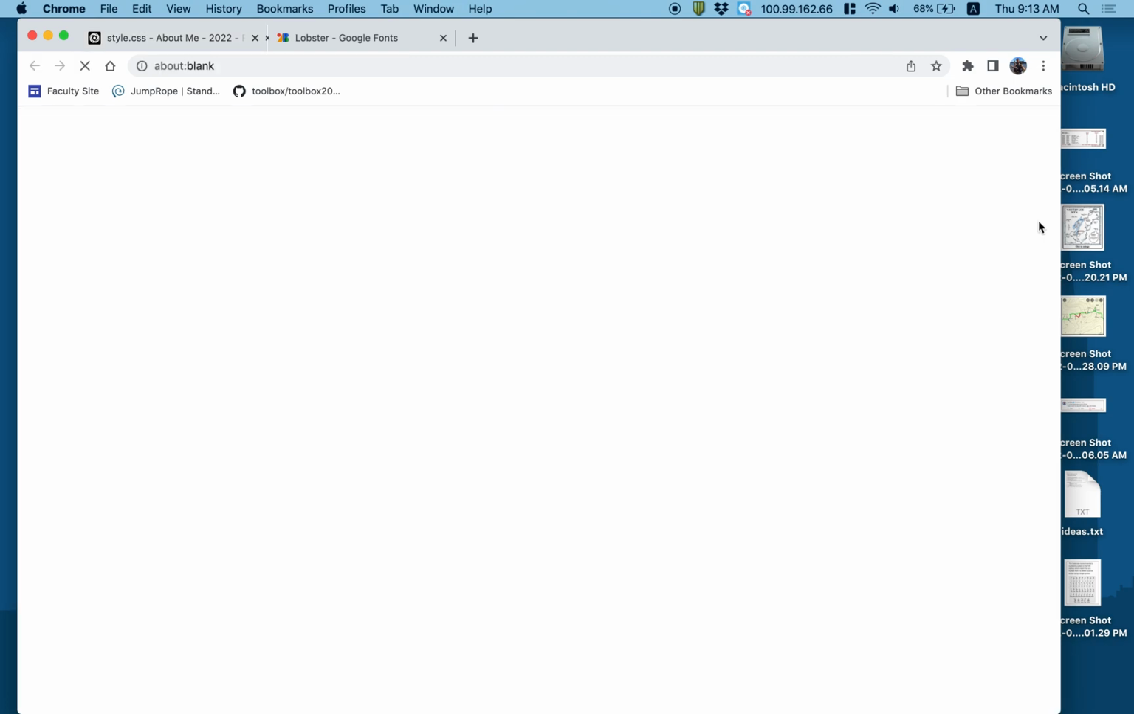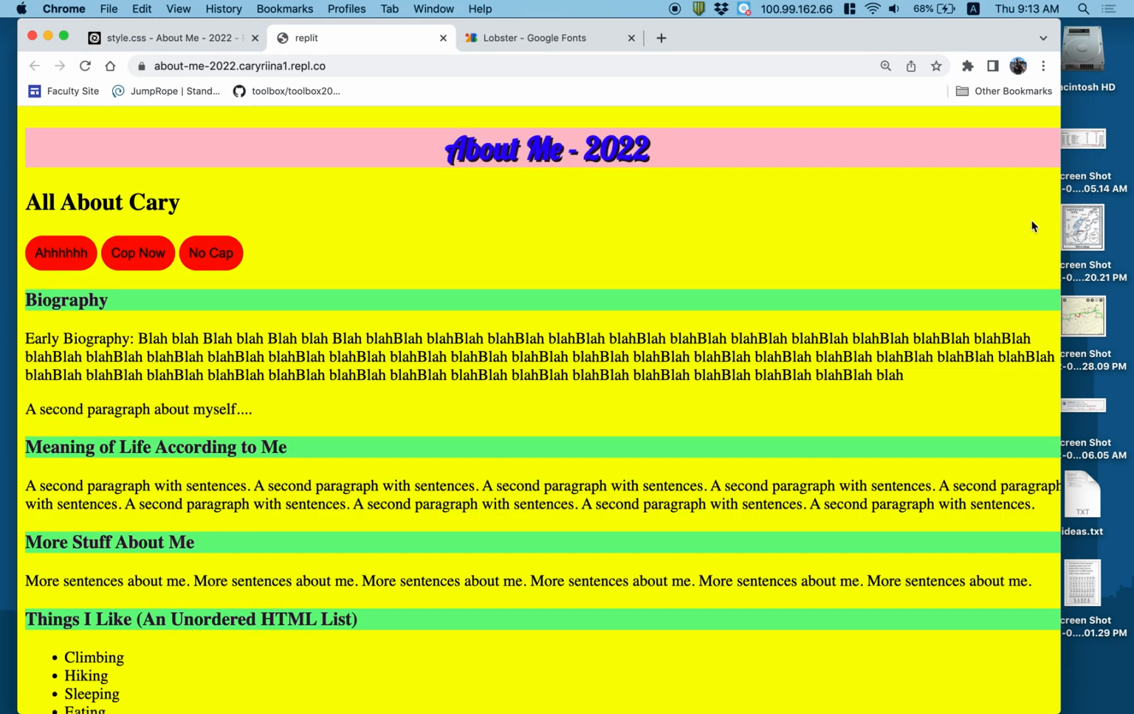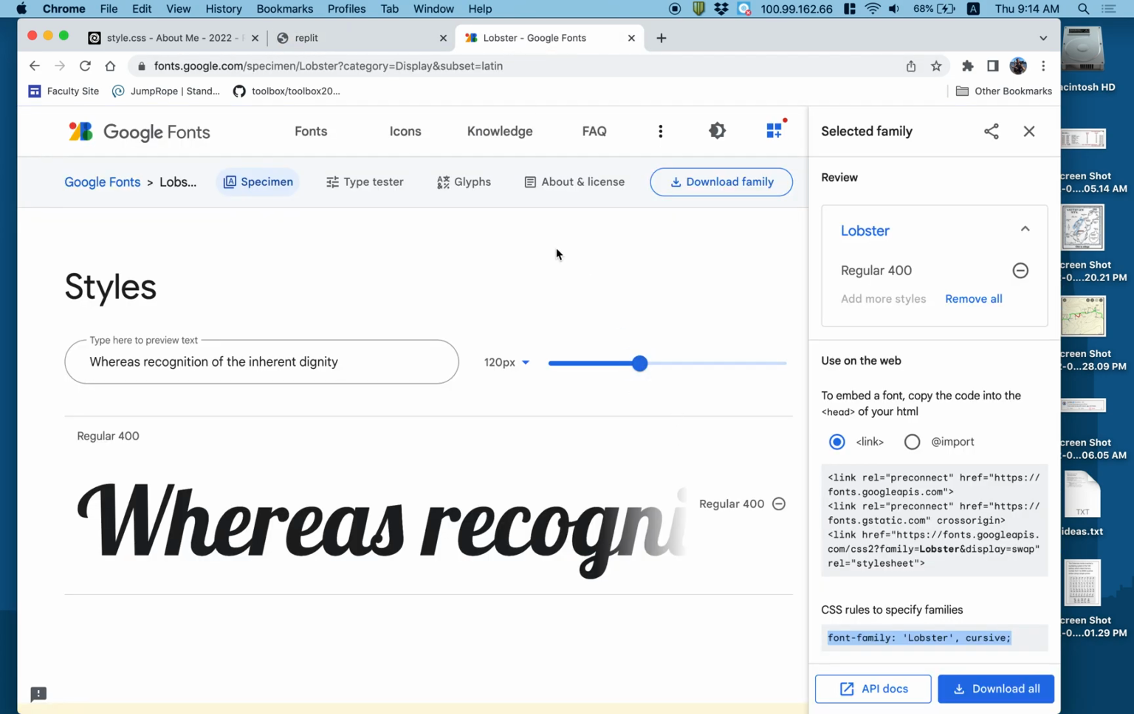Now I'm going to pop my website open in a new tab. And you can see that my About Me has a totally different font than the rest of the page. Or my H1 has a totally different font. I'd also like to change the font for the text on the page. So let me take a look back here.